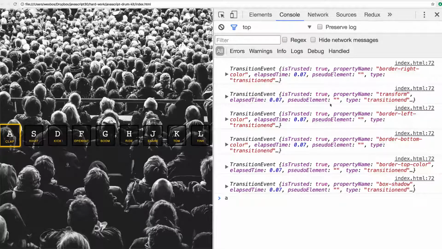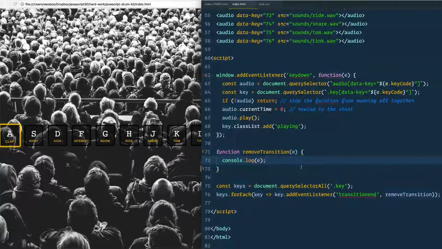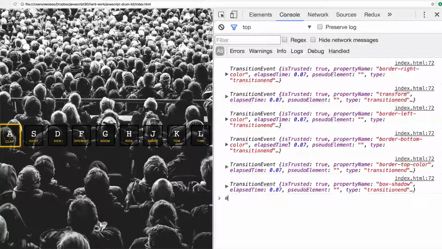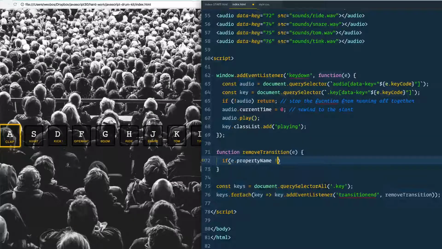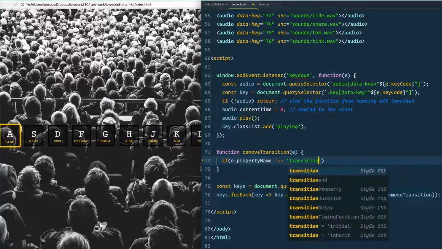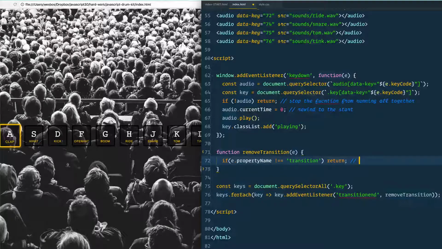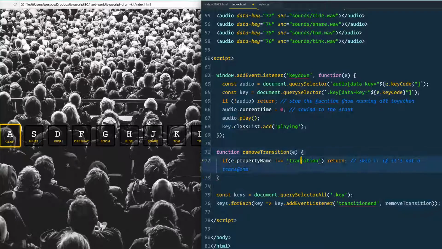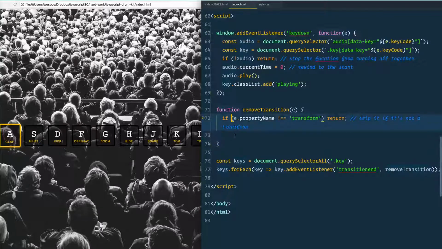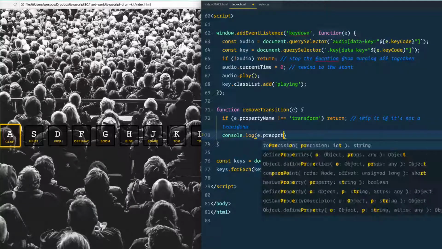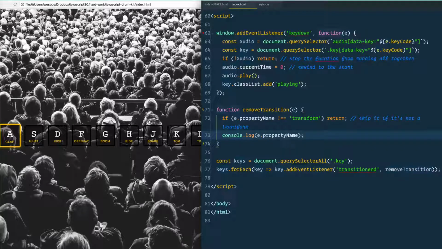Now, we don't really care about all of these. We really just want to do it when one thing is over, generally the longest one. So let's pick the transform. We'll say if e dot, and what was the event we were looking for here? Event dot propertyName. If it doesn't equal transform, then we will return. That will say skip it if it's not a transform. Transform, not transition. I always mess them up. Thank you for yelling at me through the computer screen. Now, what's up next? Let's just console log e.propertyName, let's see what we're working with here.